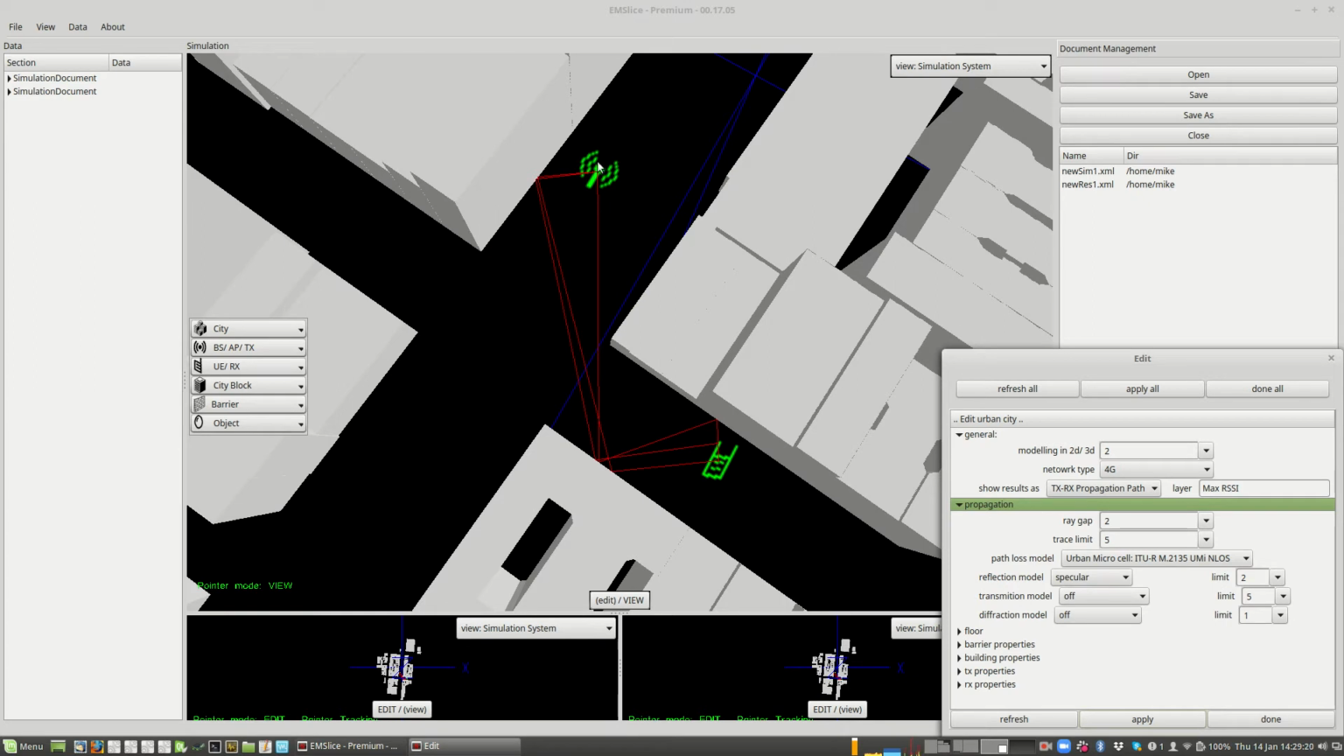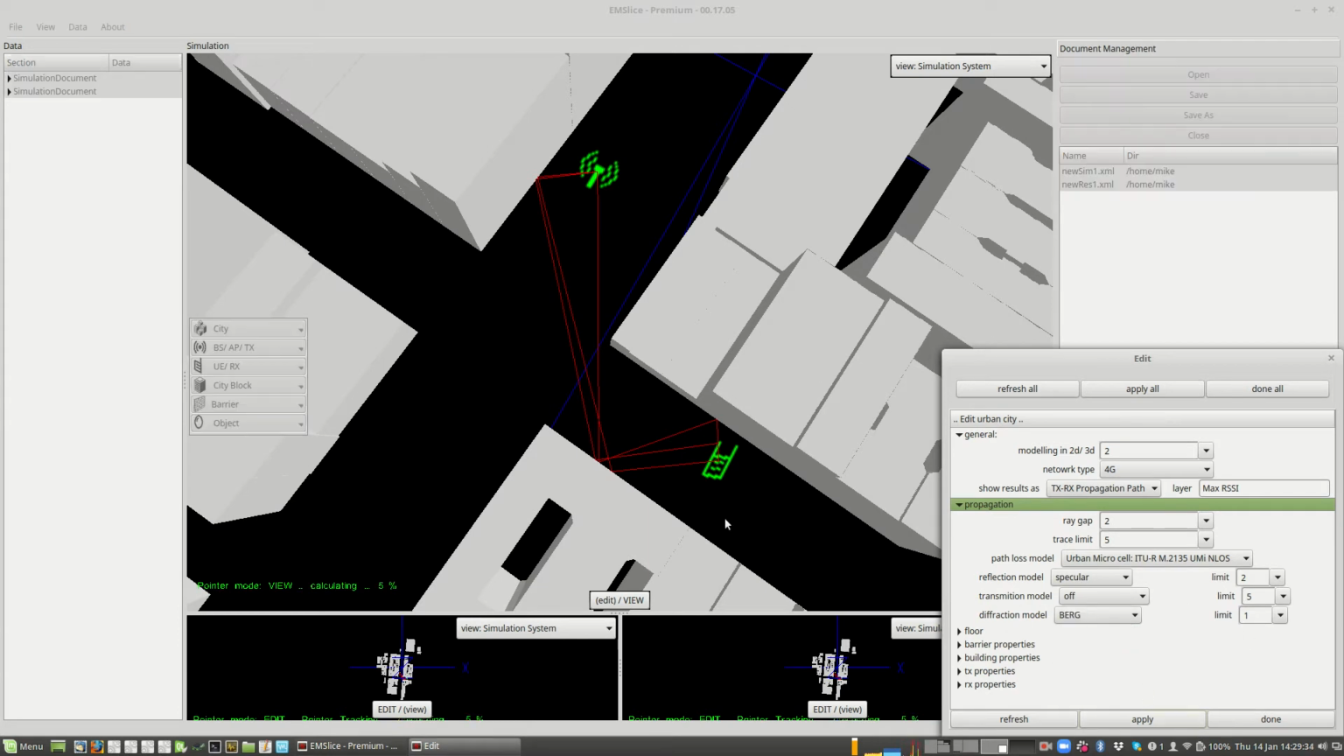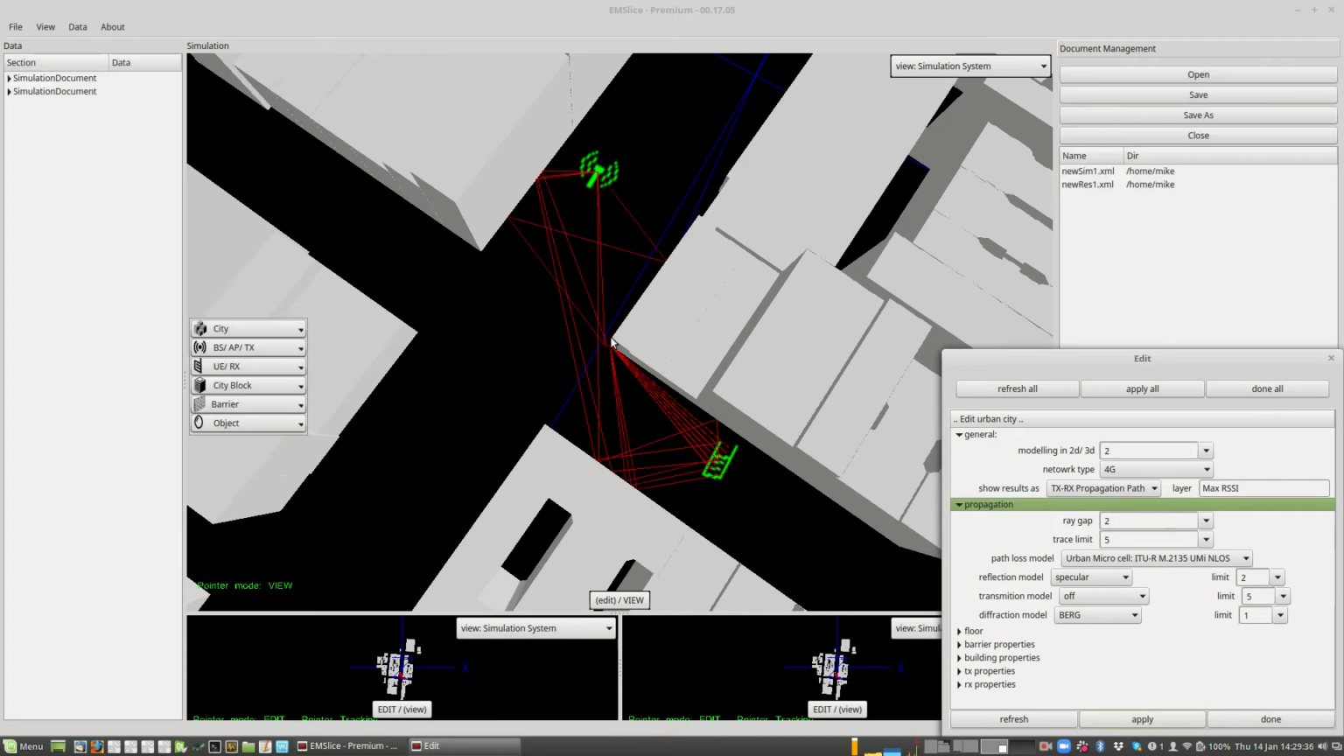Now I want to calculate what the diffracted path would be if we were to consider diffraction at this corner. So if I turn on diffraction, this then recalculates and we end up with 2 rays that diffract at this corner, and so at this corner we end up with a diffraction source, and from that source we have 2 diffracted paths that arrive at the receiver.